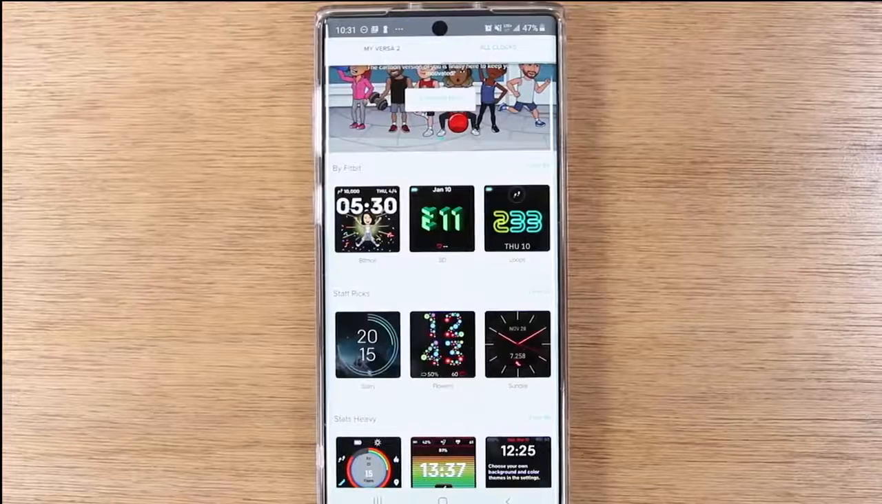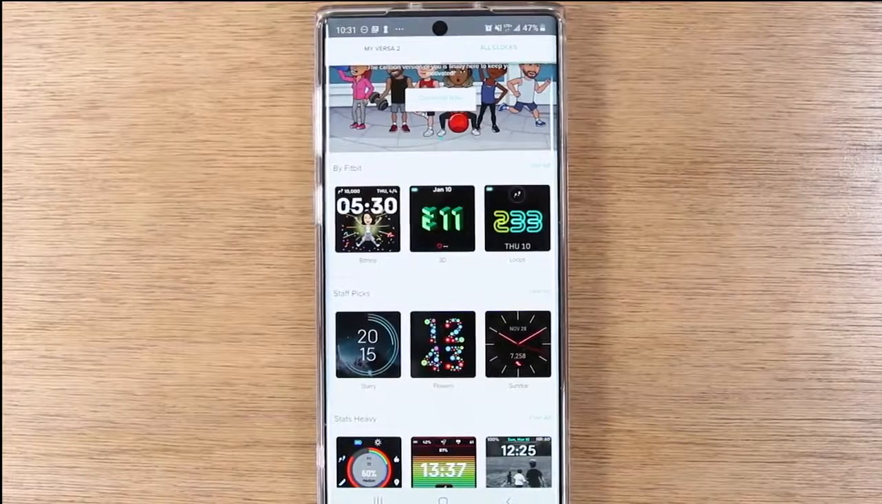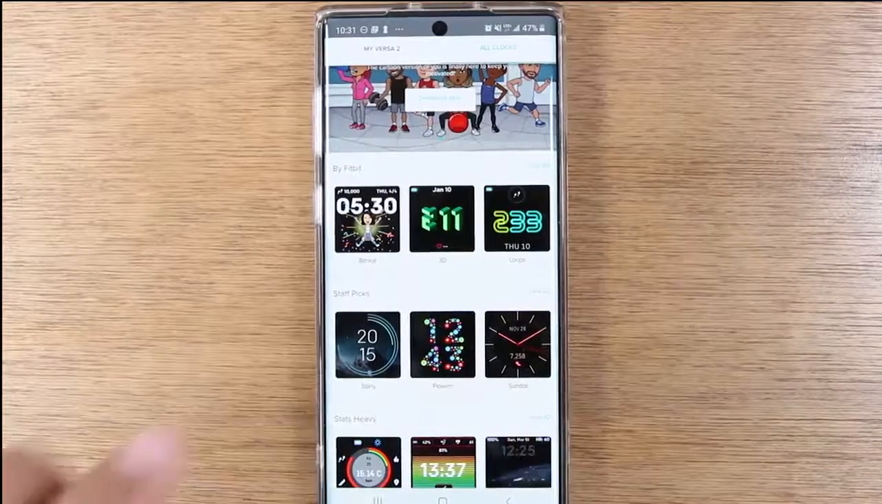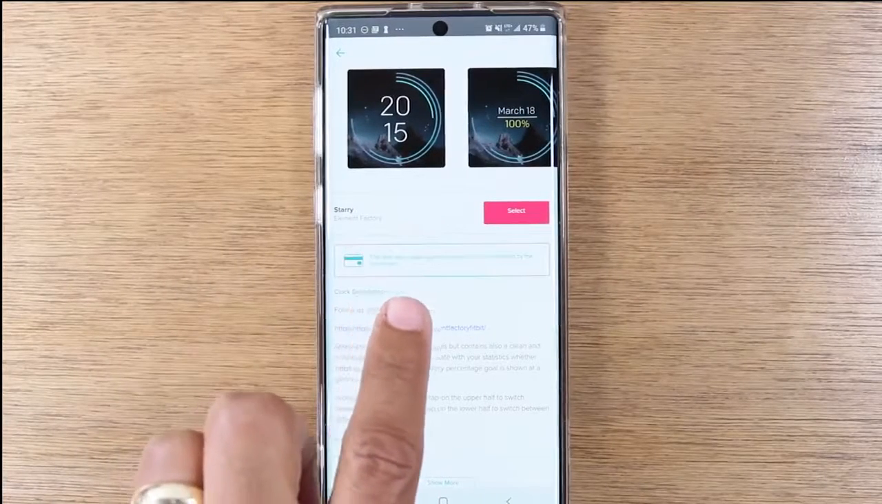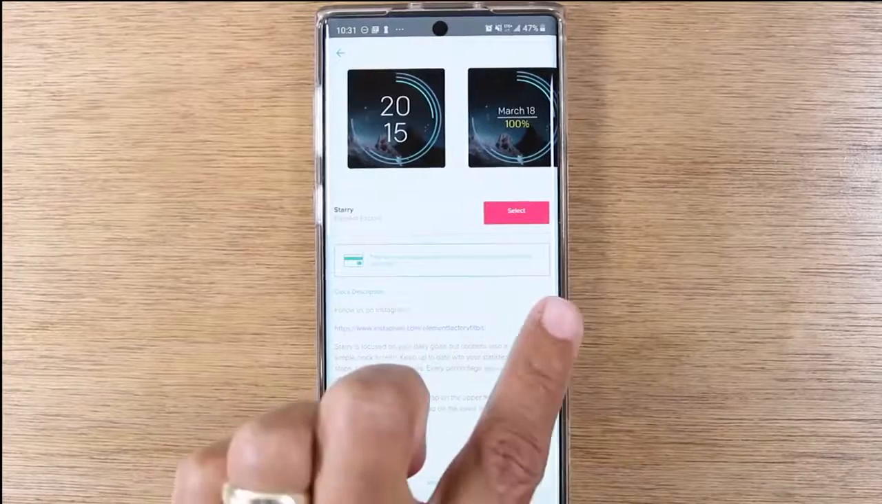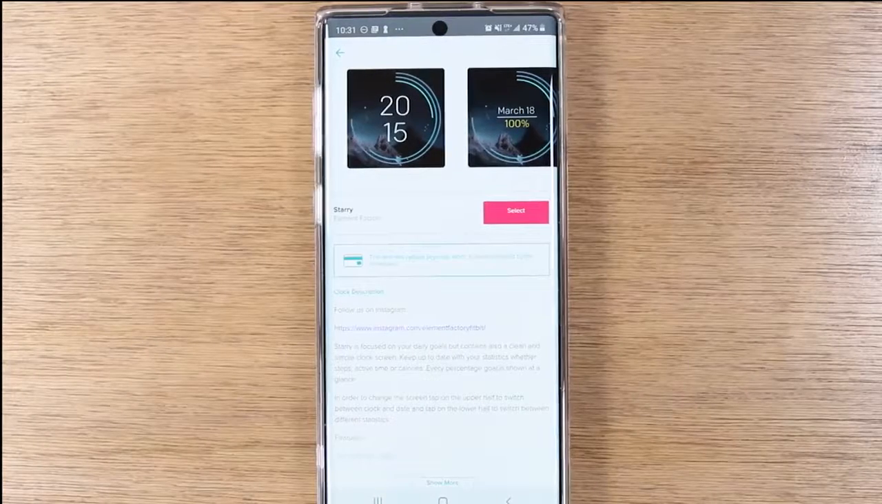So now I'm going to click on a different watch face just so you can see that some of them are going to look a little different. When I tap on this one, right here there's a disclaimer that says this item may require payment, which is solely managed by the developer. If you ever see that, it's telling you that this clock face is not free.